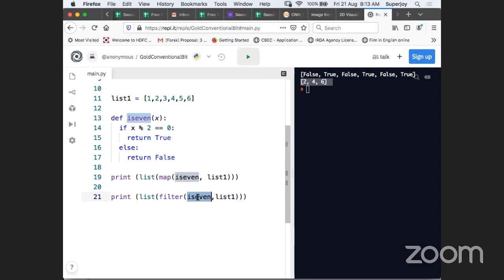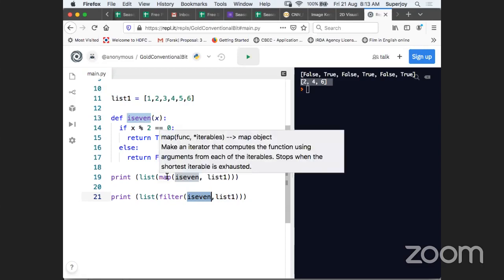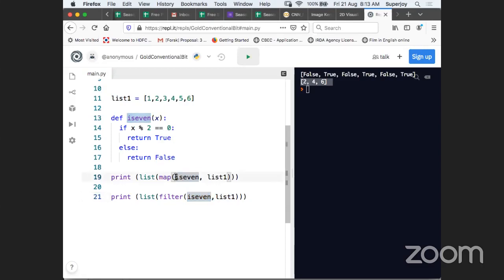Now you have to take care of two things. While calling map, your function can return anything, and whatever it returns, we get that value in the output. It can return a Boolean value, an integer value, something else, or a tuple. It can return anything. Whatever it returns, we get in the output while calling map.